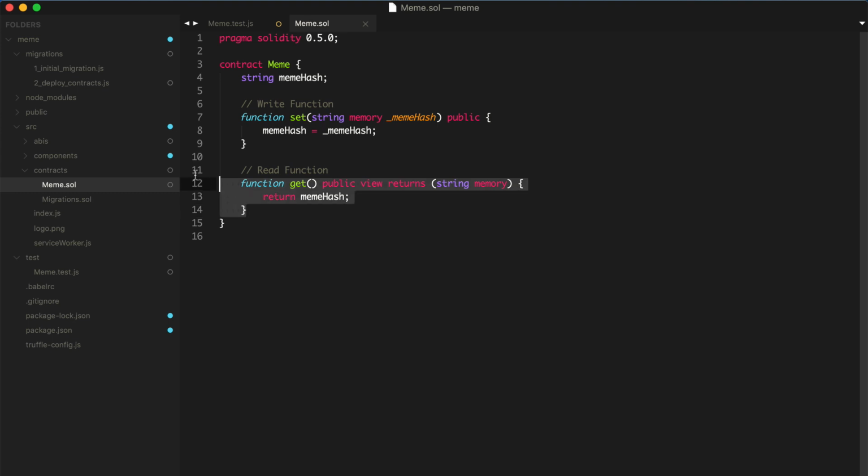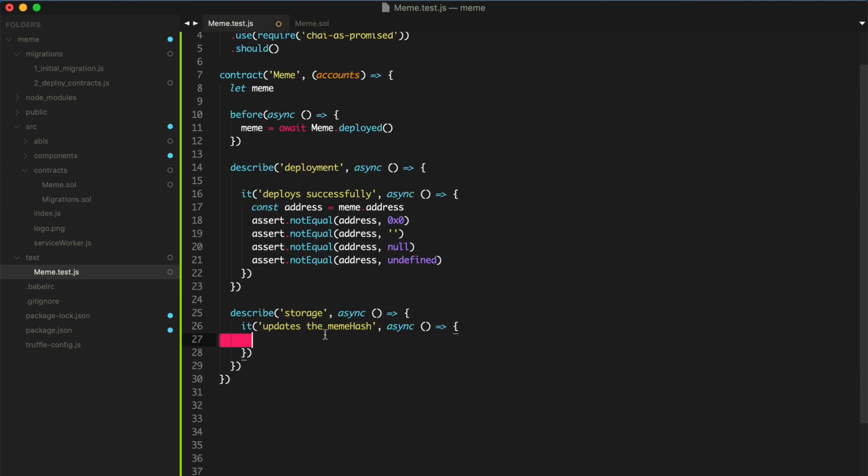We'll call this set function, and then we will call the get function to make sure that it's the same thing that we set it as, okay? So that will make sure that the set function works and that the read function works for getting that information back off the blockchain, okay? So we'll do like this.